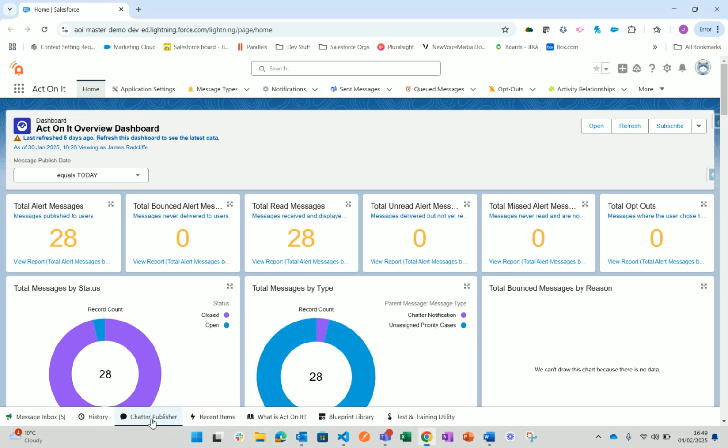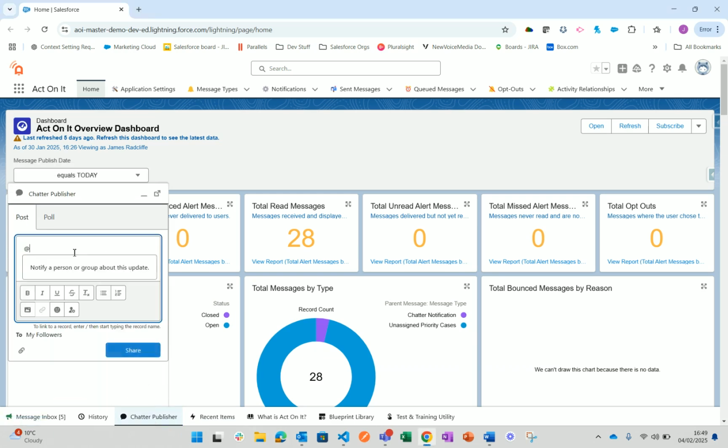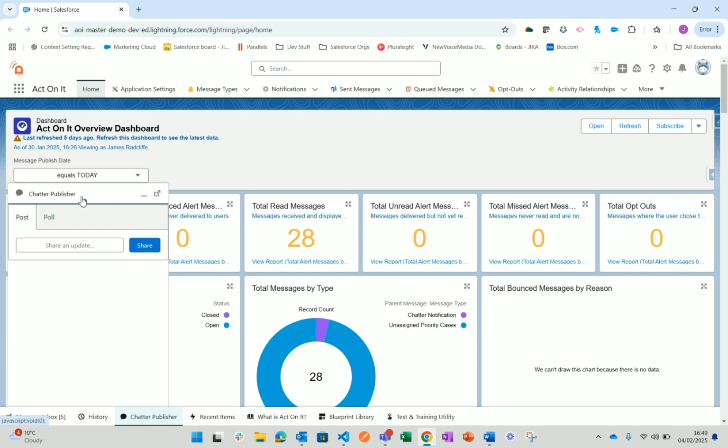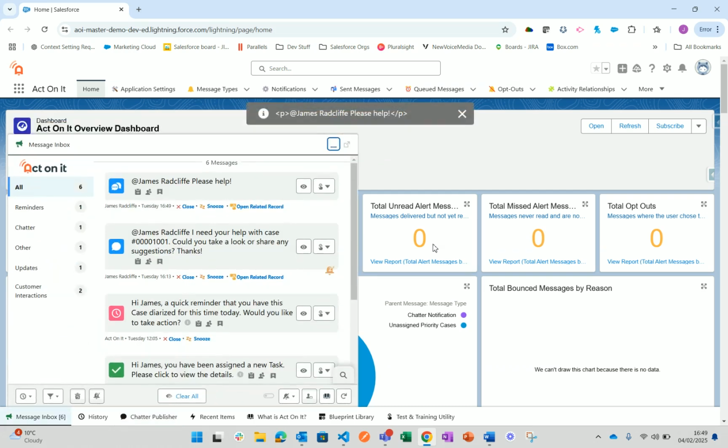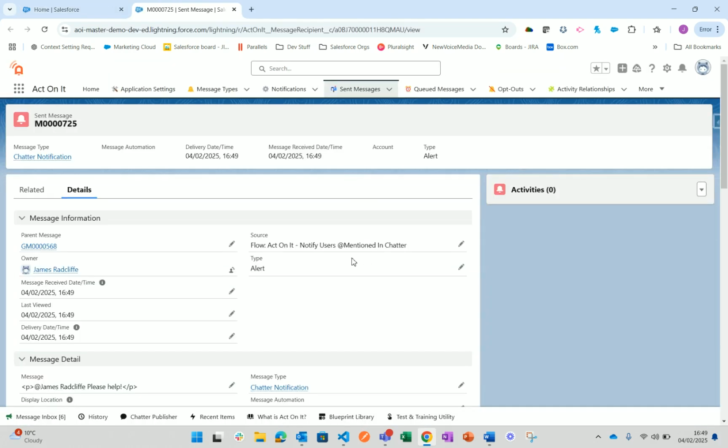If I show you an example first of all, I'm going to quickly mention myself in Chatter to see the arrival of a new notification for this notification type. Mentioning myself there, paste in "please help", and we should see my notification arrive in 3, 2, 1. There we are.